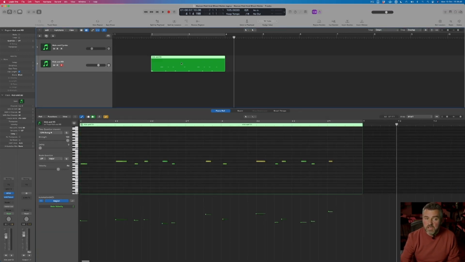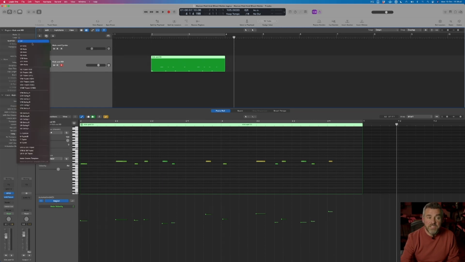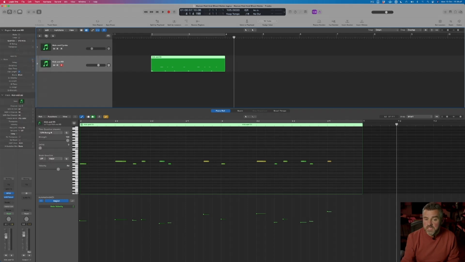And again, of course, I can reach for quantize and I can absolutely perfect every single note so that we're going down to a 16th note grid and everything will be in time. But what I want to do is to retain a sense of that 16th note at the same time as keeping some of my original performance.